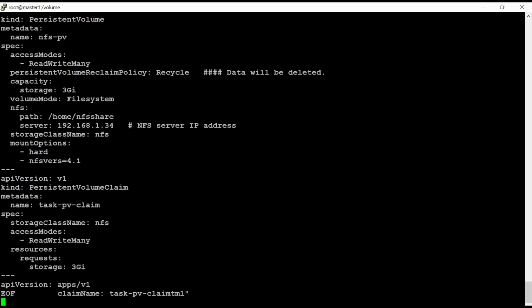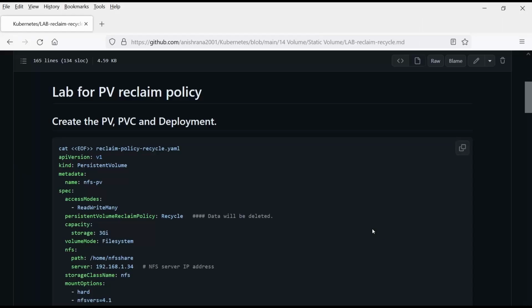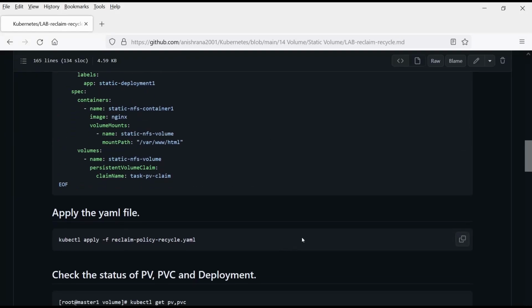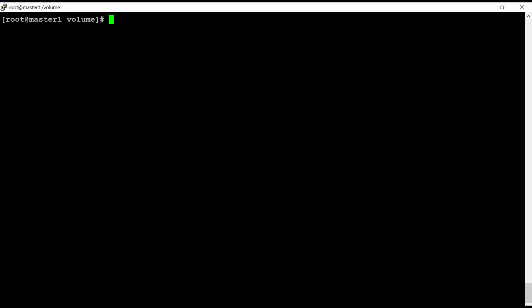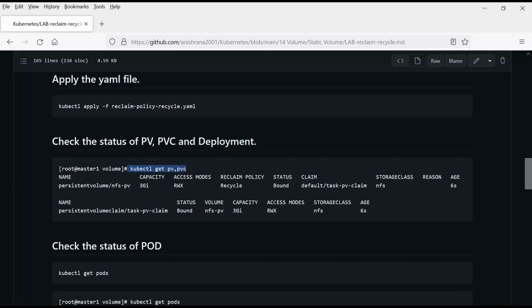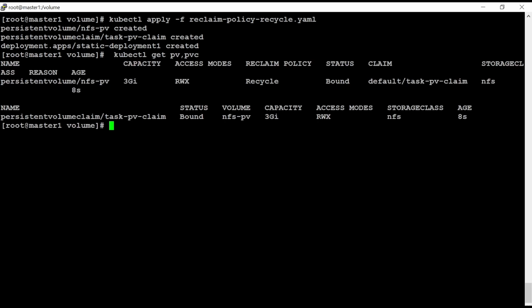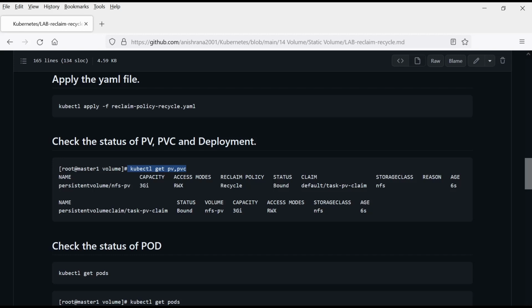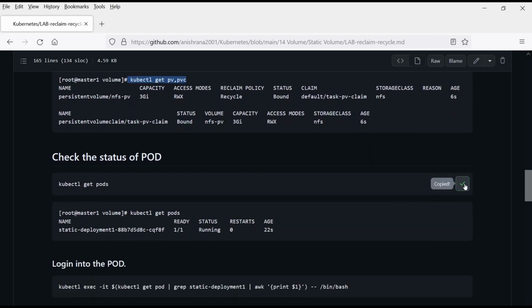I don't have any file inside this directory. Now I should have one new file. All the values are the same, just for information. If it's created, is it bound? Yes, it is bound. And now the reclaim policy is recycle. It means it will do rm -rf on that directory. As per our theory, let's go with this.